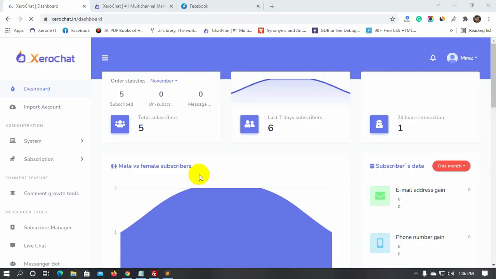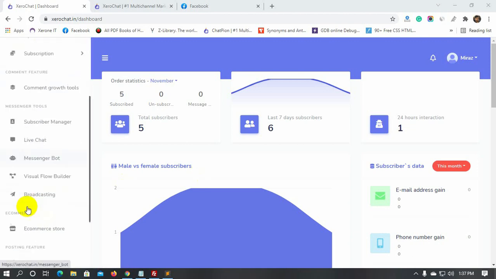Now, we will be able to create the user input flow and custom field by using the Visual Flow Builder. Today, in this video, we will see how to create a user input flow and custom field by using the Visual Flow Builder. First, let's go to the Visual Flow Builder.